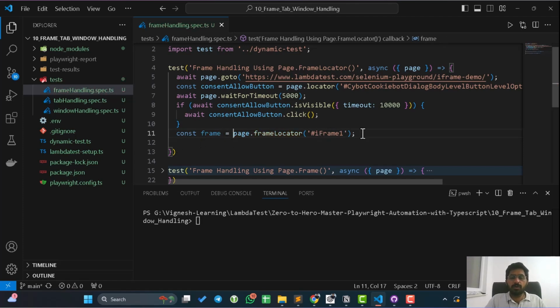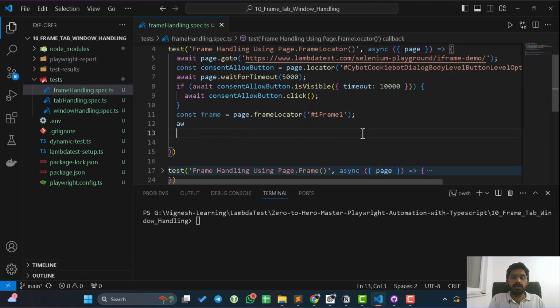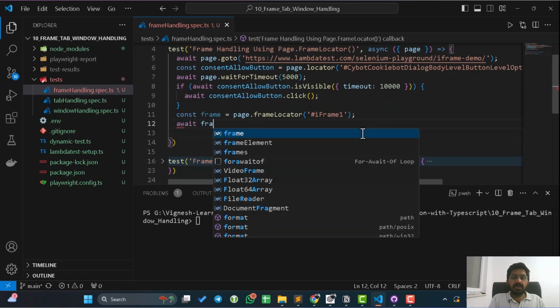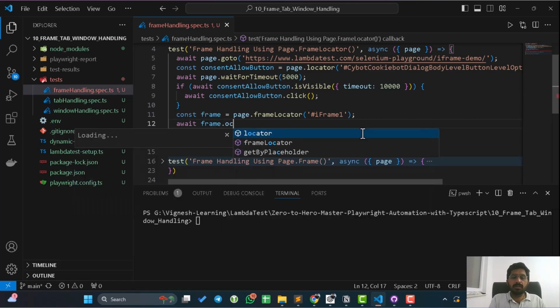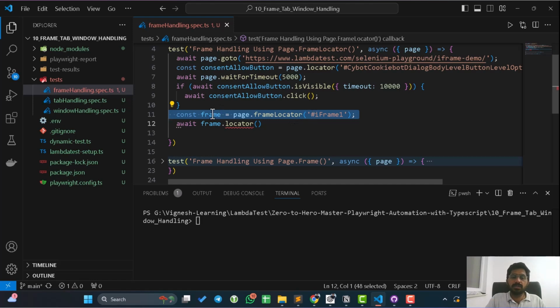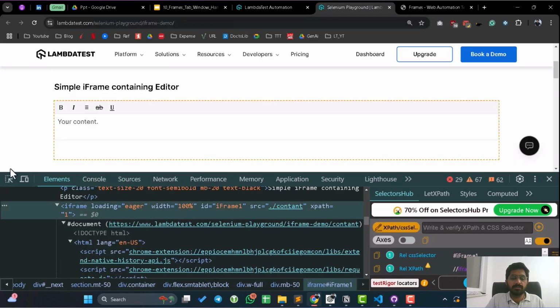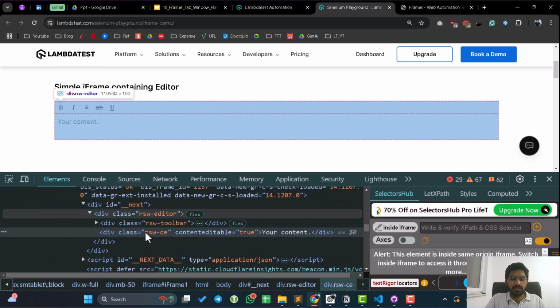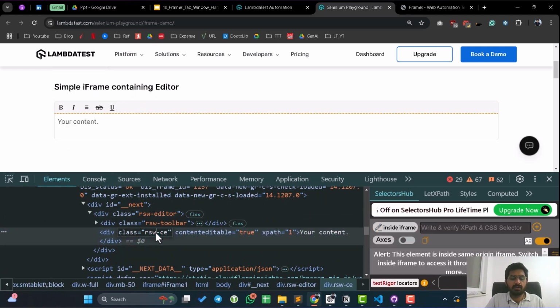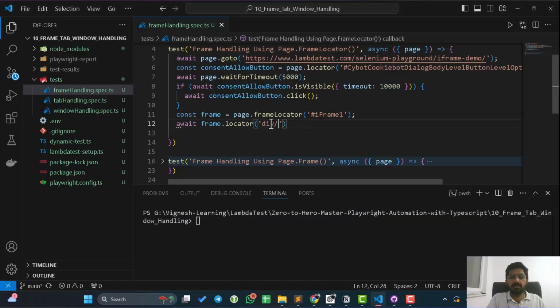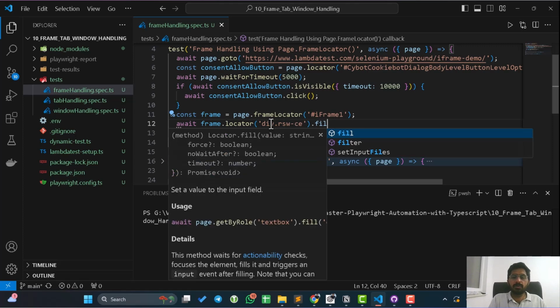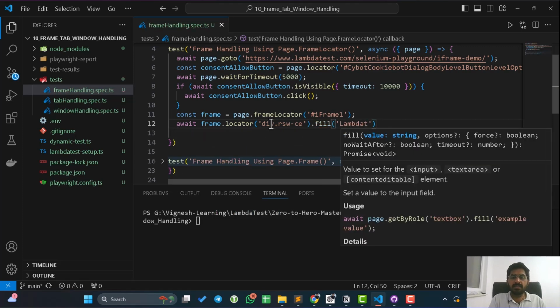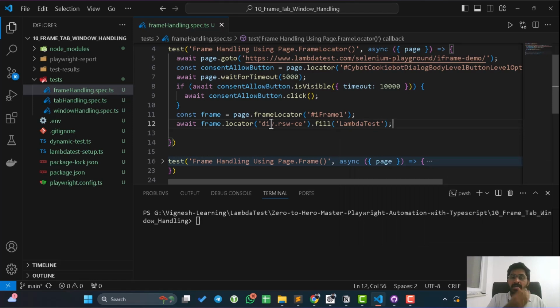From now on, all my operations should be on this frame only. So I'm going to type await frame dot, and call the locator method as usual. So from now on, you can work your regular way. Instead of page.locator, first you go to page.frameLocator, and once you save it into a constant, you use await frame.locator, and within this I'm going to write the general locator to inspect this "Your content" area. Let me inspect it again. Here I can see it has a class, so I'm going to copy the class with the div tag, with this class name. Then I'm going to fill something, let's say I'm going to fill LambdaTest. That's it. This is how we handle the iframe.